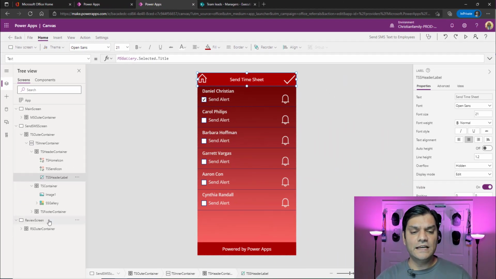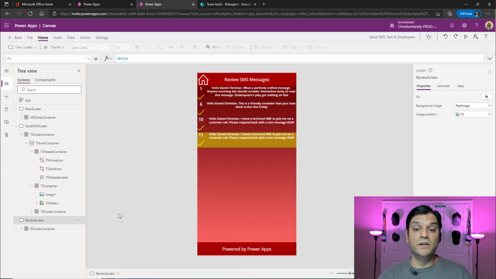And then finally, I've got a review screen. Review screen does a job where it goes ahead and reviews all the messages that you sent. It's actually keeping track of it from the SharePoint list. And over here, there's a couple of important things we'll be doing, and we'll talk about it in a minute. So all in all, these were the 3 important screens. Next, I want to spend a little bit of time on the app.